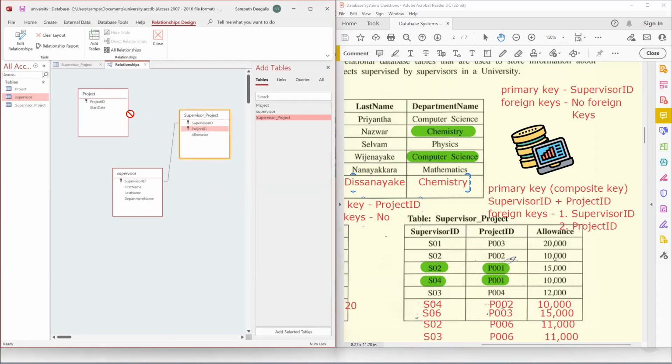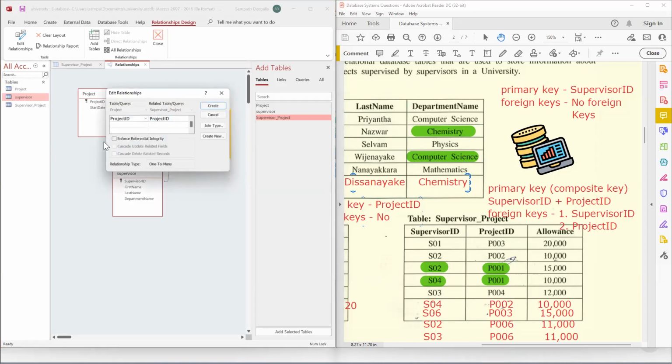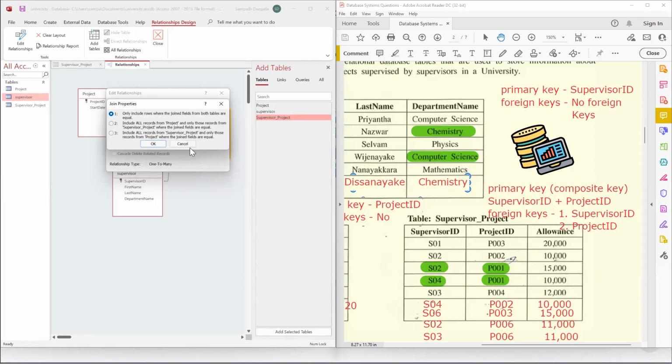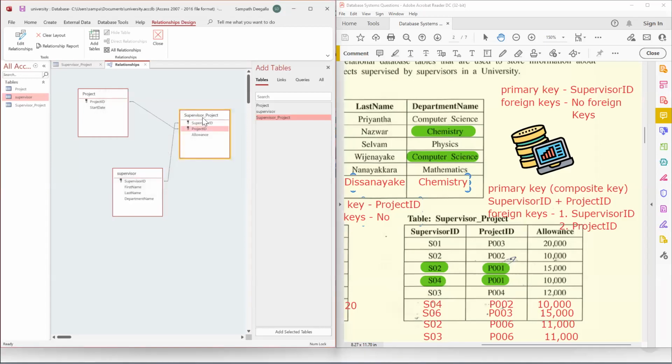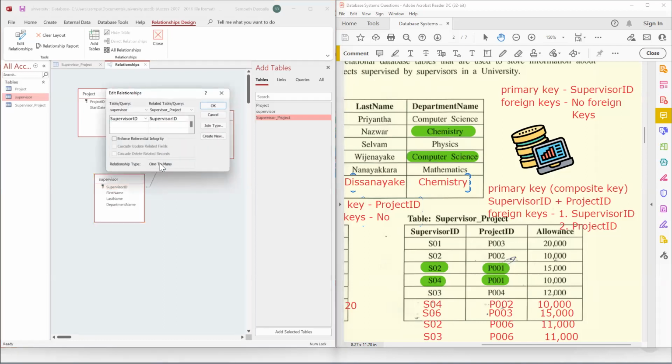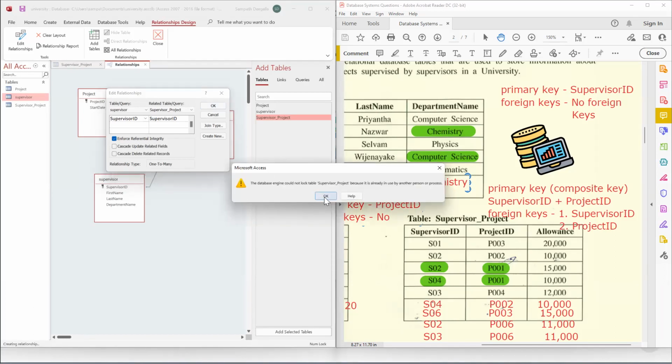And similarly, project ID also, you can put project ID, and you can change the join type, right? Yes, now I have connected the two. So the foreign key, I have put it here. If you want to change it, you can always double click. You can click enforce referential integrity if you want. You can click OK.